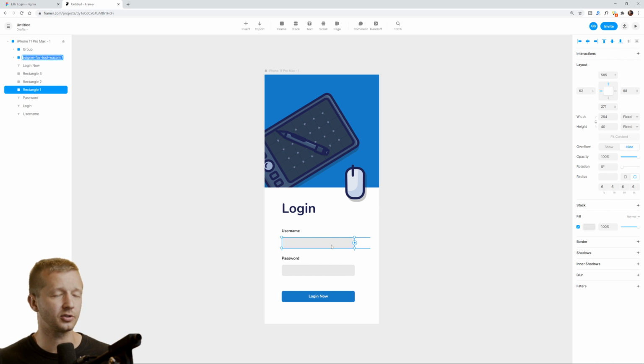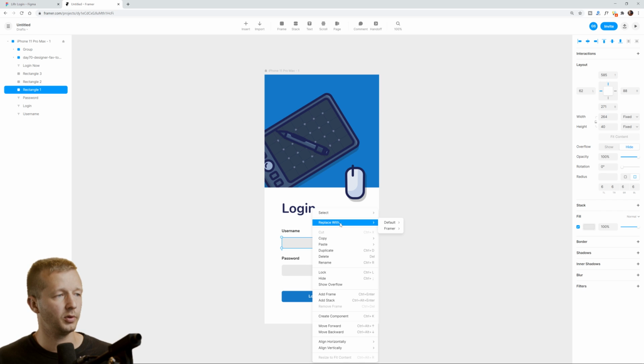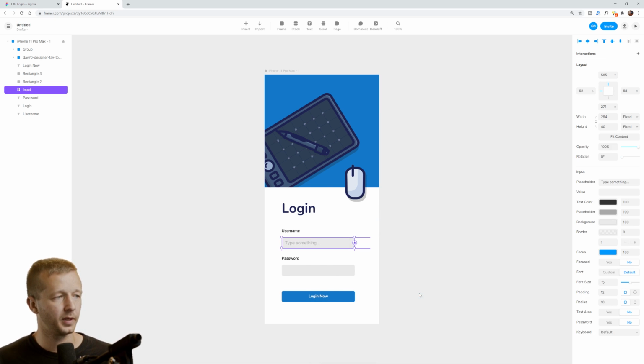And it's really cool because it will maintain all the exact styling. All we do is we right click, we choose replace with default, and then input. So now you can see it has a purple outline and it says type something in there. Over here in the properties inspector, we can see there's a placeholder value, and we can completely get rid of that if we wish, or a default value like my username, and it shows up. And then it also allows you to specify all these other properties, which we won't really focus on here. You can also turn them into text areas, passwords.